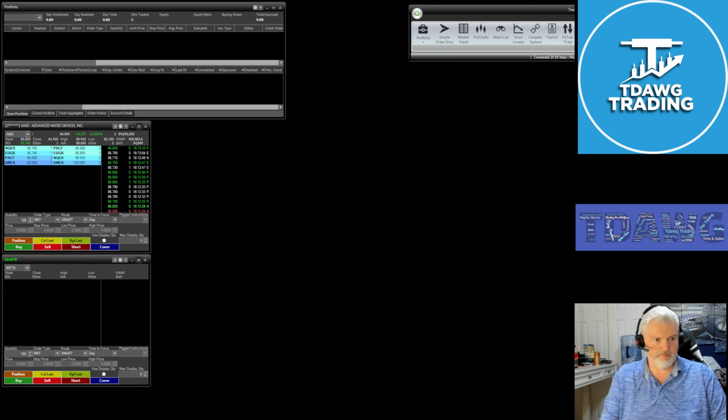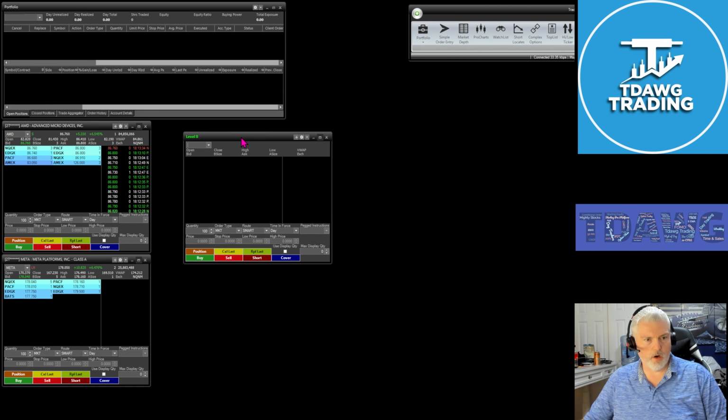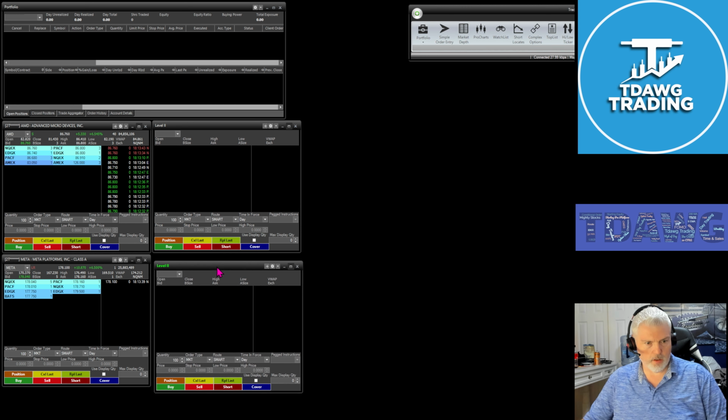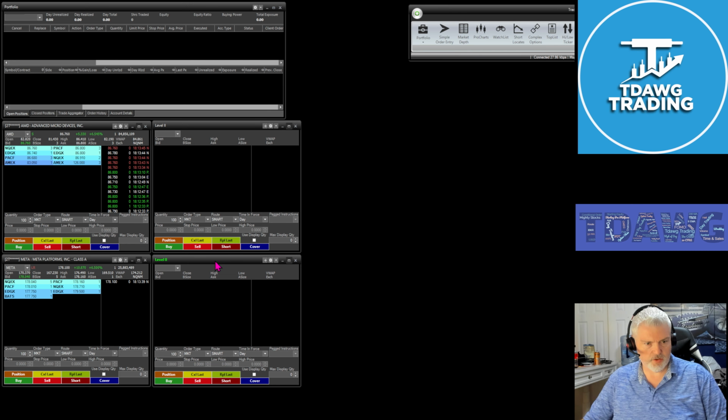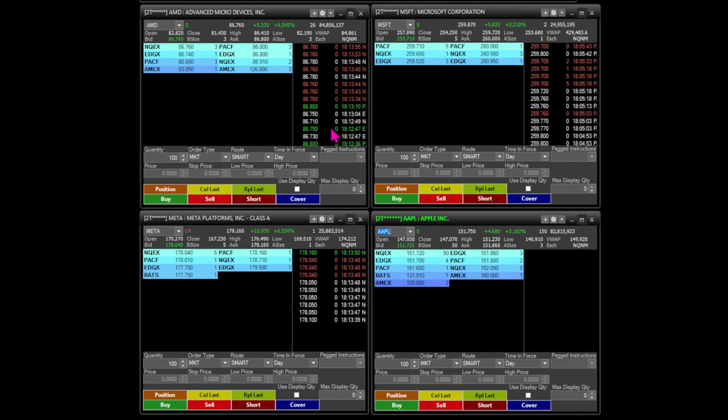I'll make this meta just to get some data out there. I'm a four level 2 guy. I like to have four screens up. So I'll put L, and so these are my four market depth screens, right? That I think are critical.